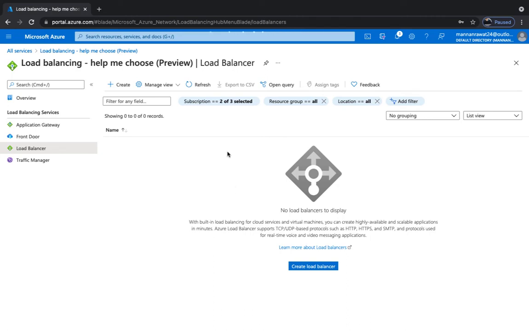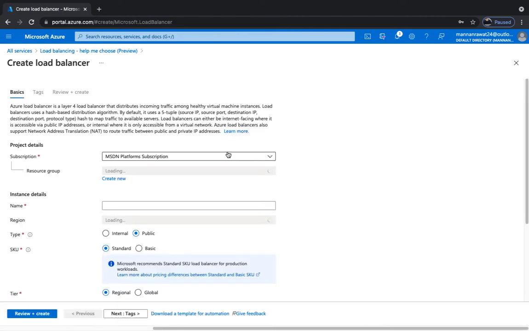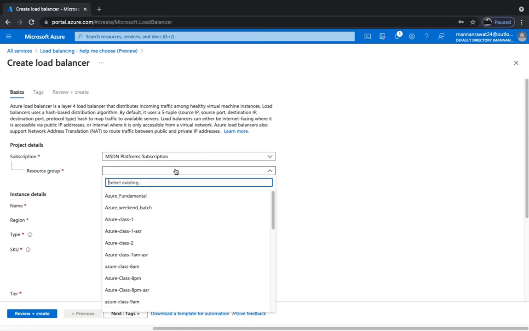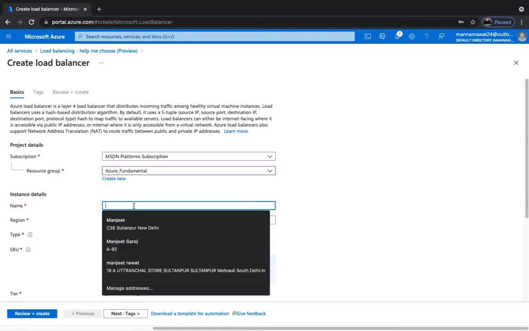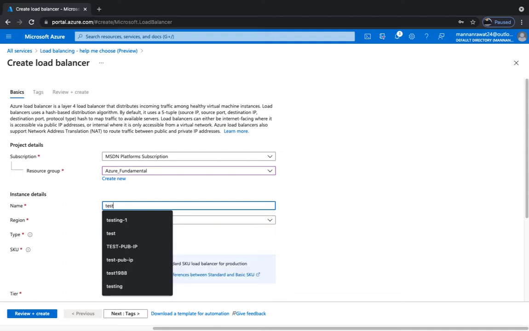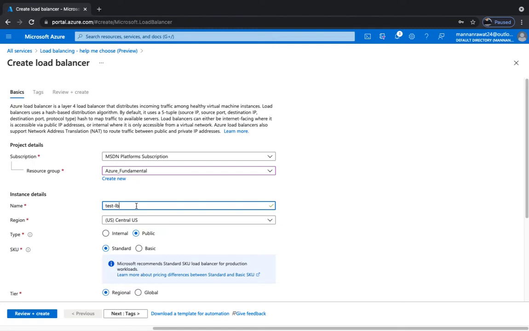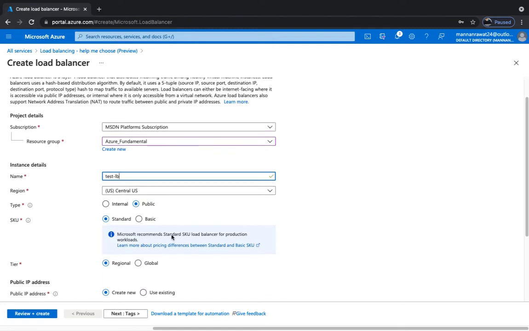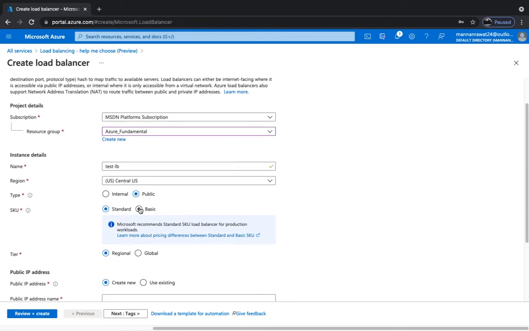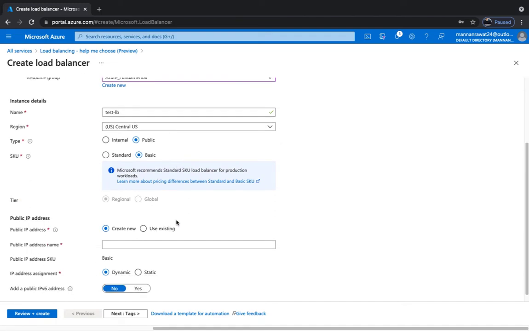So let's create a load balancer and attach the entire virtual machine that you created. I'm just going to use the same resource group, because you must use the same data center and location. Type the name of your LB, test LB. Central India is our location. Yes, make it public. Proceed with basic, because we just want to connect two or three different virtual machines.